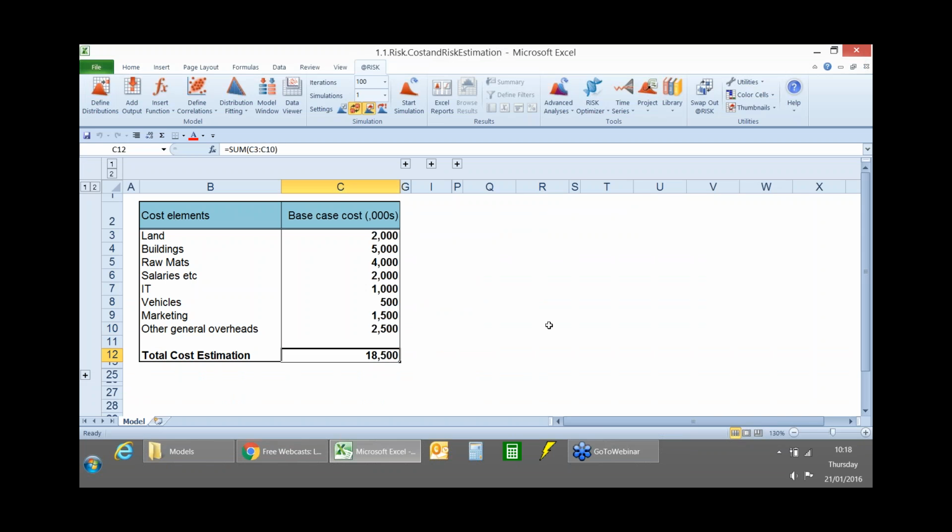So, as I said before, the first thing that we look to do with @RISK is to identify what elements in our model are uncertain. And because this is a cost model, let's assume that we've got no control over these costs. Nothing's been agreed in advance. We just don't know exactly how much they're going to cost. What we're going to say is that there's some uncertainty around how much each of these cost.